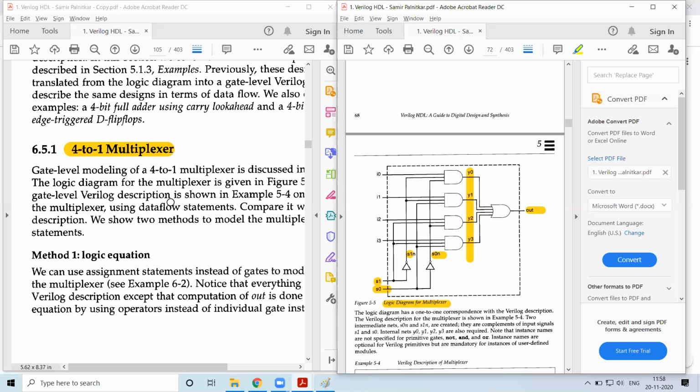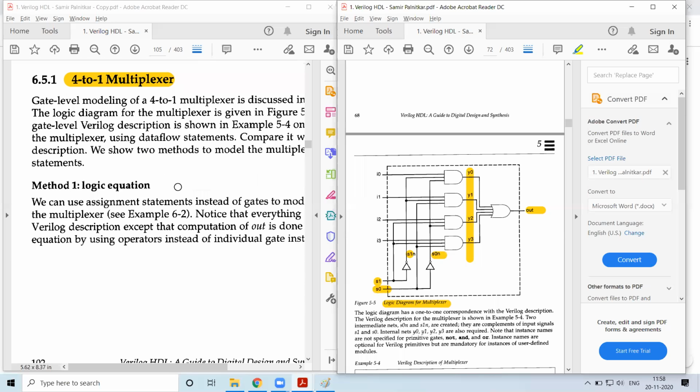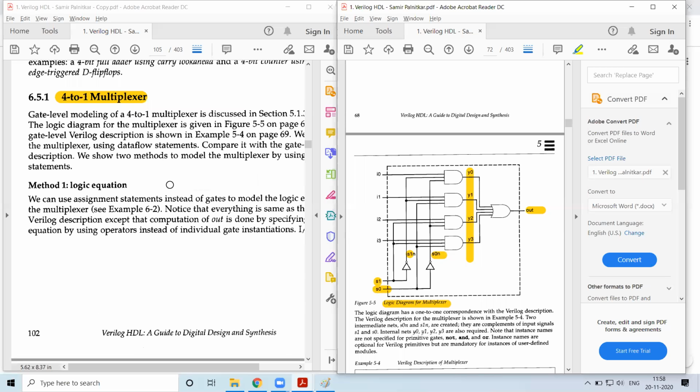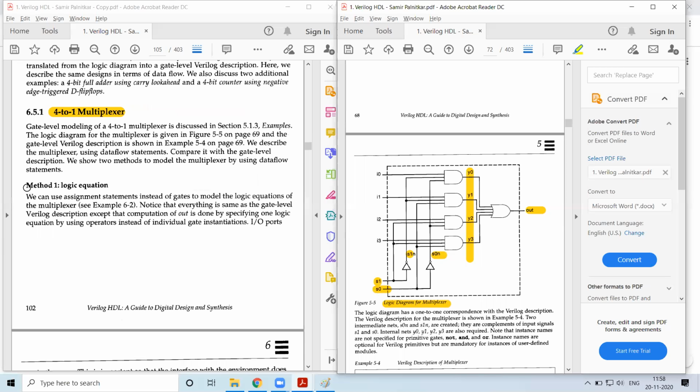Now the same thing, if I come to data flow modeling, how it goes around, how I can implement it. We can see over here the first method specified is using the logic equations.